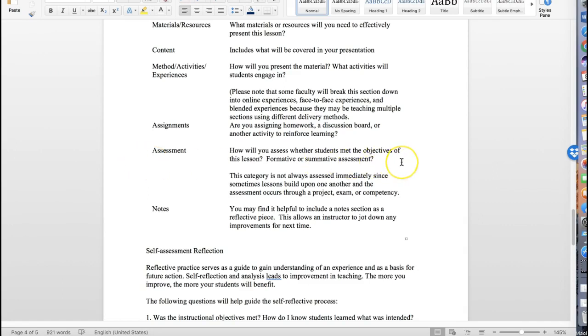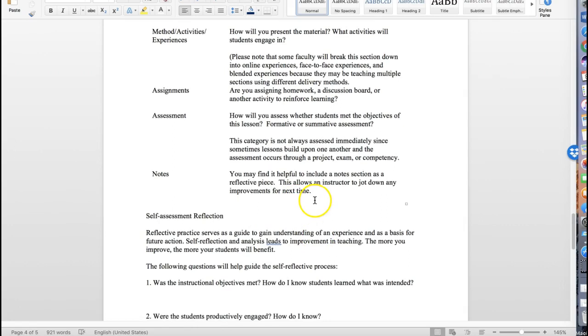Assessment. How will you assess learning? Now, I know you didn't fully cover assessment yet, but we did briefly cover assessment, and it is in your Bradshaw text. So please give some kind of blurb on some type of assessment on either pre, during, or post. You will also find it helpful to include a note section as a reflective piece, and this will allow you to jot down improvements for the next time.